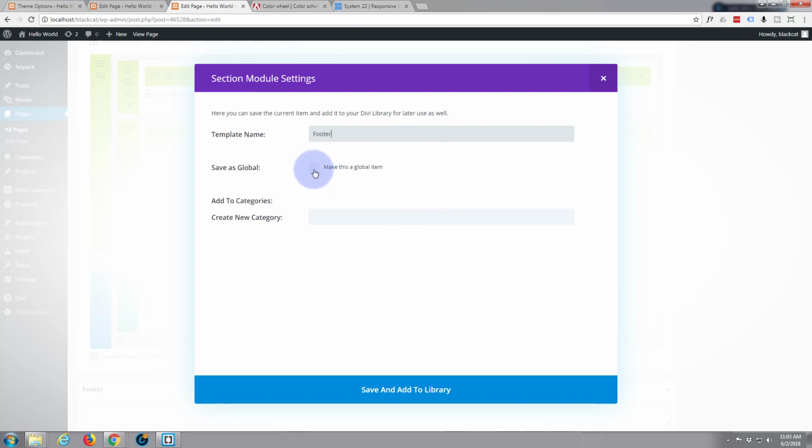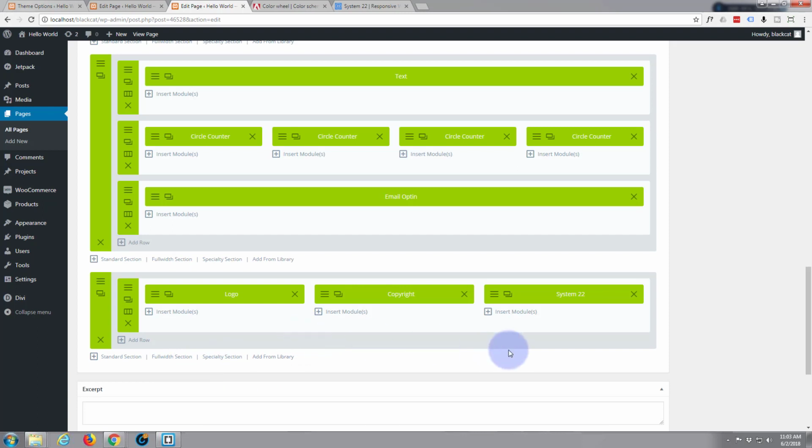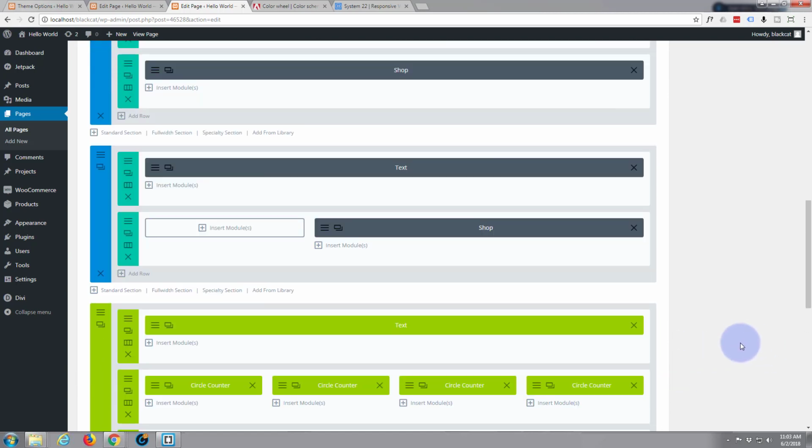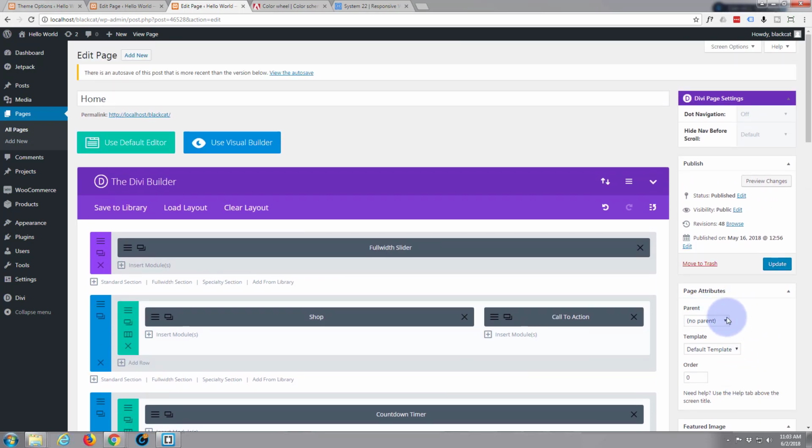I want to make it a global item because if we decide later we want to change some stuff, we don't want to have to go to every page and change it. We just want to have to change it once and it'll change it on all the pages for us. So let's have a look at this. It's going to be a little too wide, I'm sure. And we can tweak it with our visual builder. Let's hit the update.